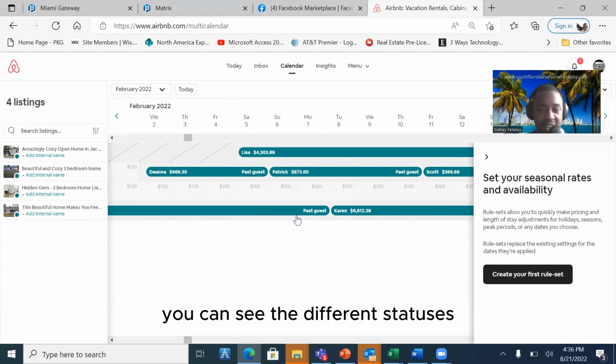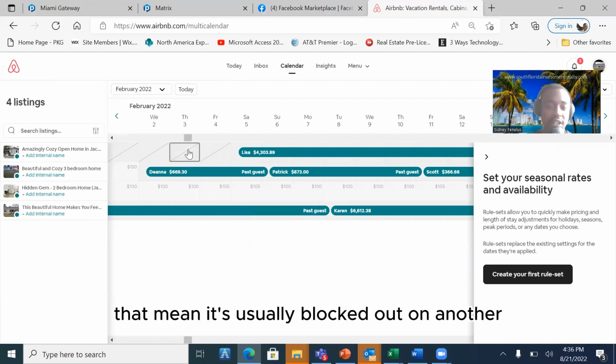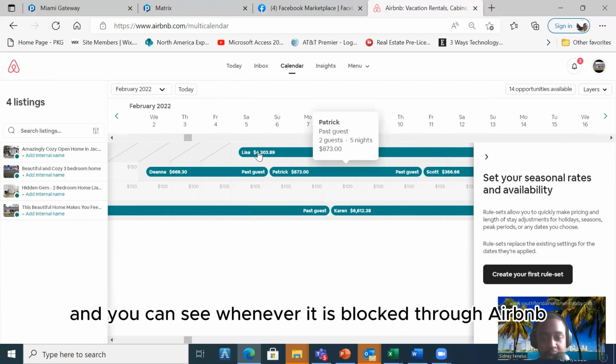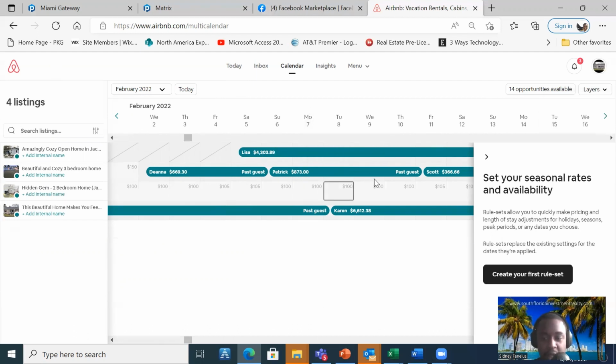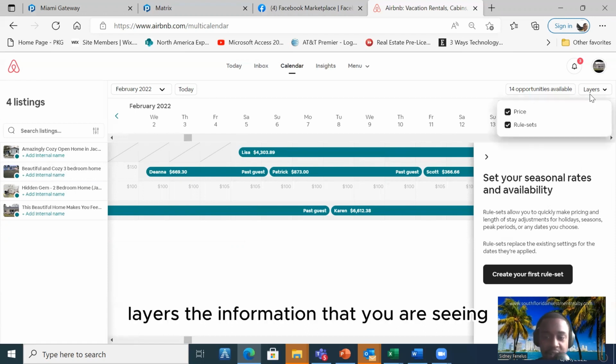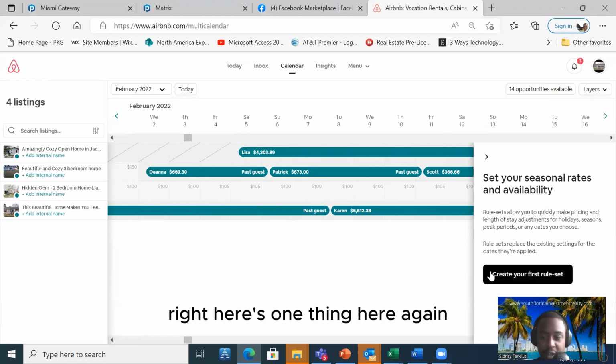You can see the different statuses. You see the slashes when that's happening. That means it's usually blocked out because it's booked on another platform, right? And you can see whenever it is blocked through Airbnb and the cost that were paid by the guests. All right. And then opportunities, we'll talk about that a little bit later in the different videos. Layers, the information that you are seeing, price and the rules set.